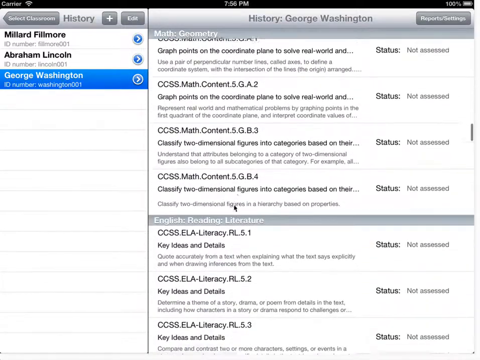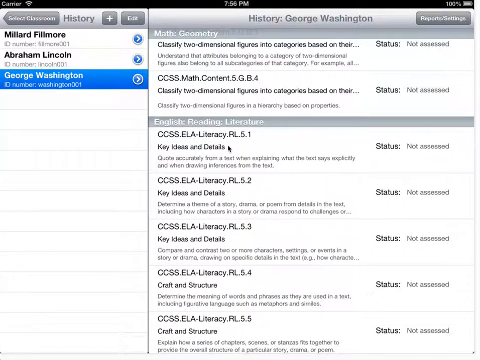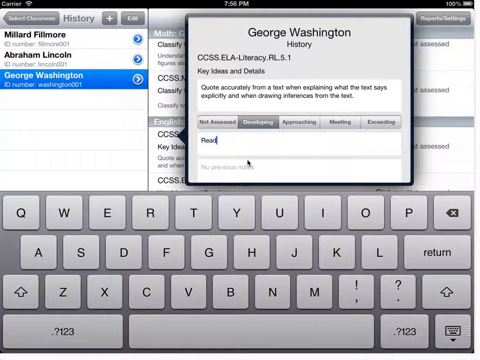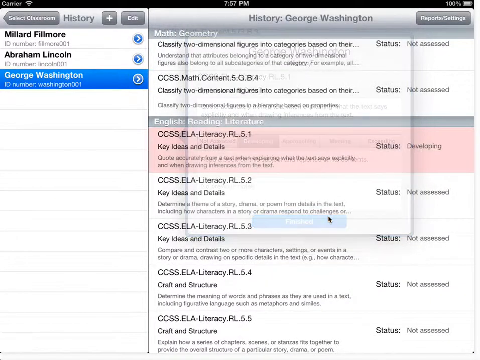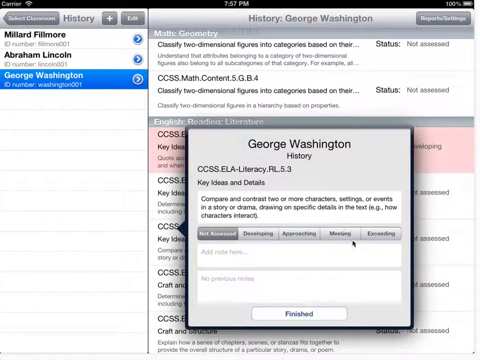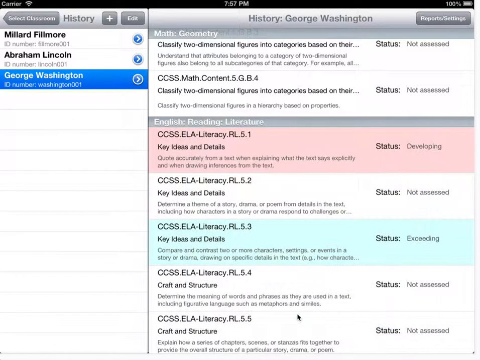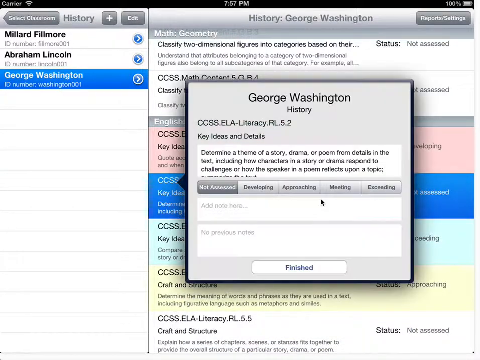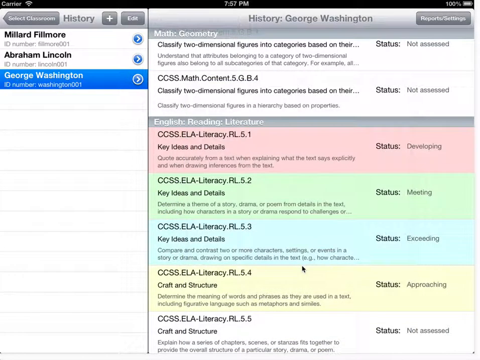George Washington, we'll give him some further down. Maybe he's working on English. So we'll pick this one. He's developing. He read a book on this subject and reported on its contents. Okay, dismiss and finished. And let's pick a few more. There's an exceeding, an approaching, and a meeting. Once again, one of each of the 4 colors.